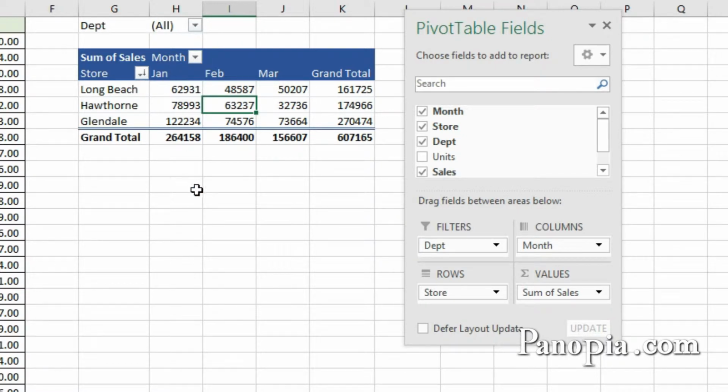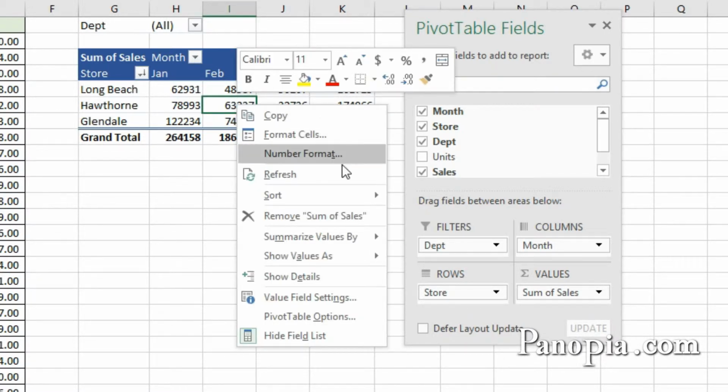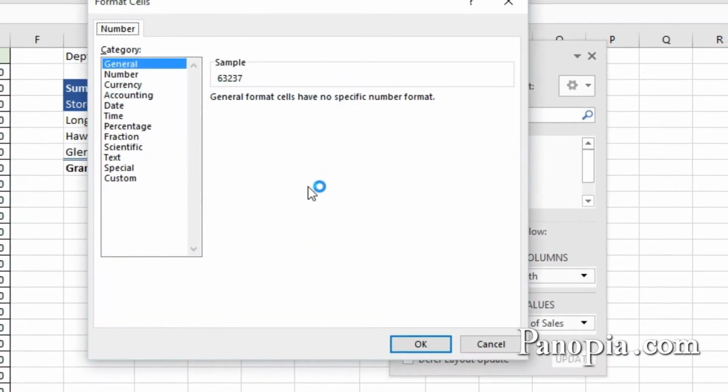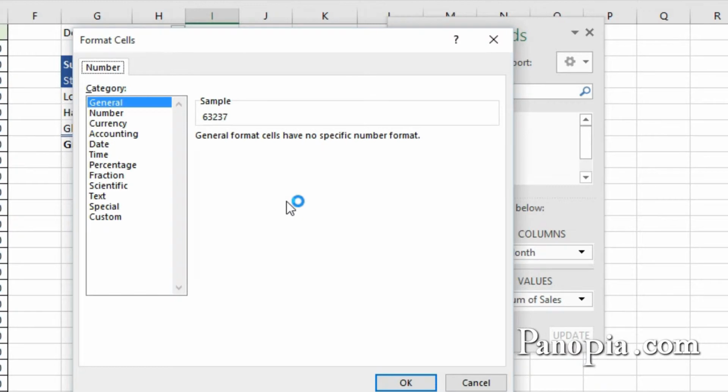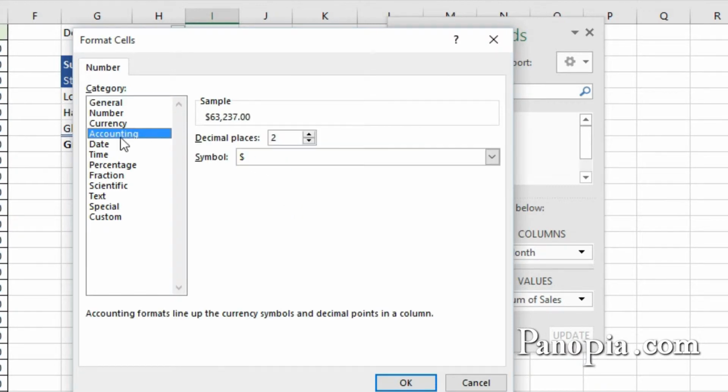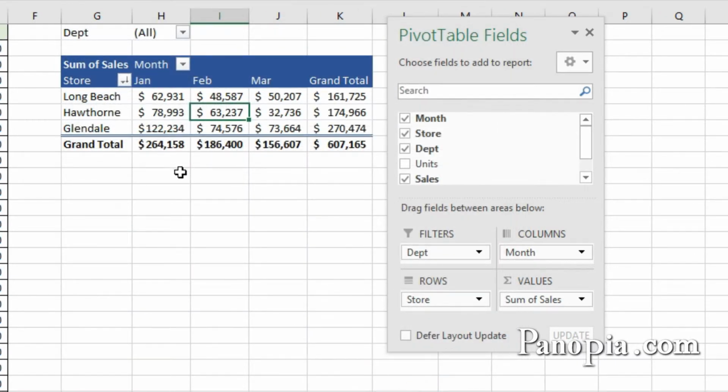Now for the values. I want the amounts to show up as currency values. So right-click on any value, then click Number Format. This brings up the Format Cells dialog. I'll choose Accounting with 0 decimal places. Then click OK. That looks much better. And all that without using a formula.